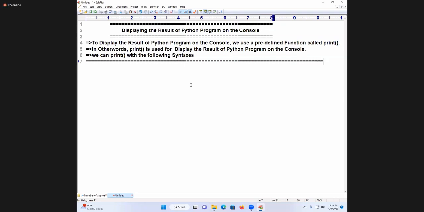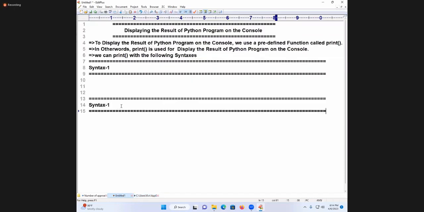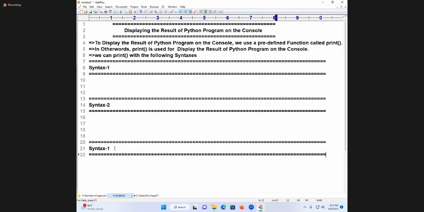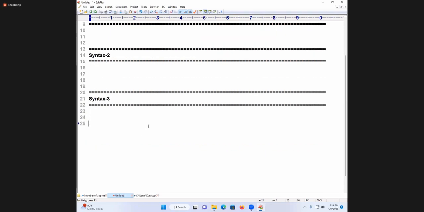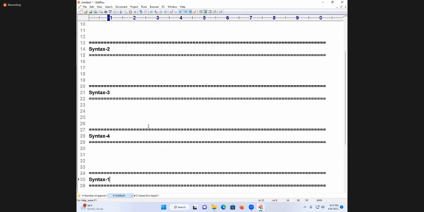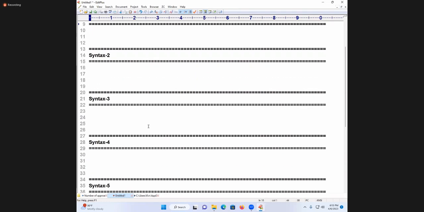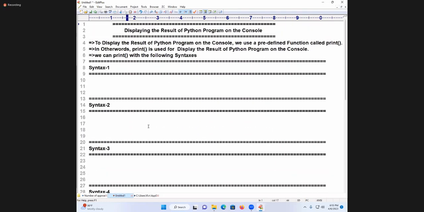So carefully follow, students. Now I am using syntax number 1, and next I'll go for syntax number 2. Multiple syntaxes I'll tell you: syntax number 2, syntax number 3, syntax number 4, syntax number 5 and syntax number 6. I'm just making a skeleton here. You also must prepare the notes like this. Now I'm going to discuss syntax number 1.